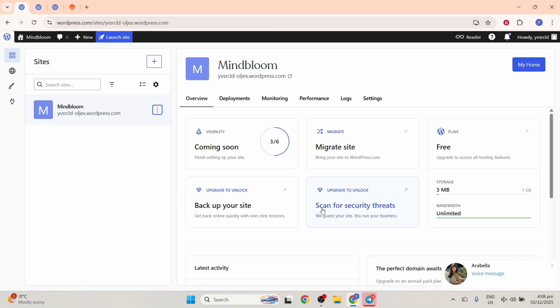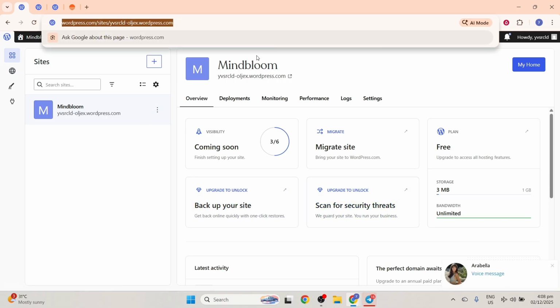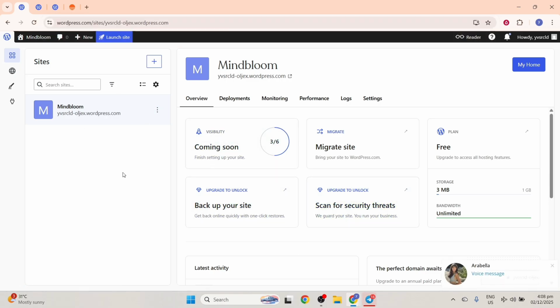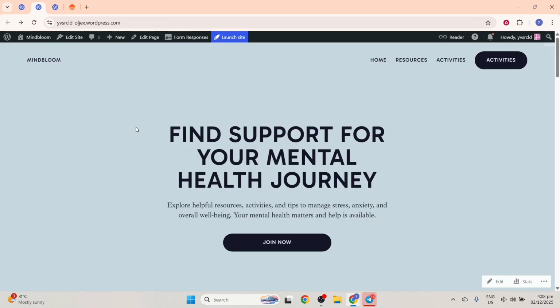First, open your browser and search for WordPress. Make sure you're on the correct website, then log in with your account. Once you're on the WordPress homepage, select the website where you want to embed your Base44 app. Click the three dots and choose Open Site. Then at the top, click Edit Page.